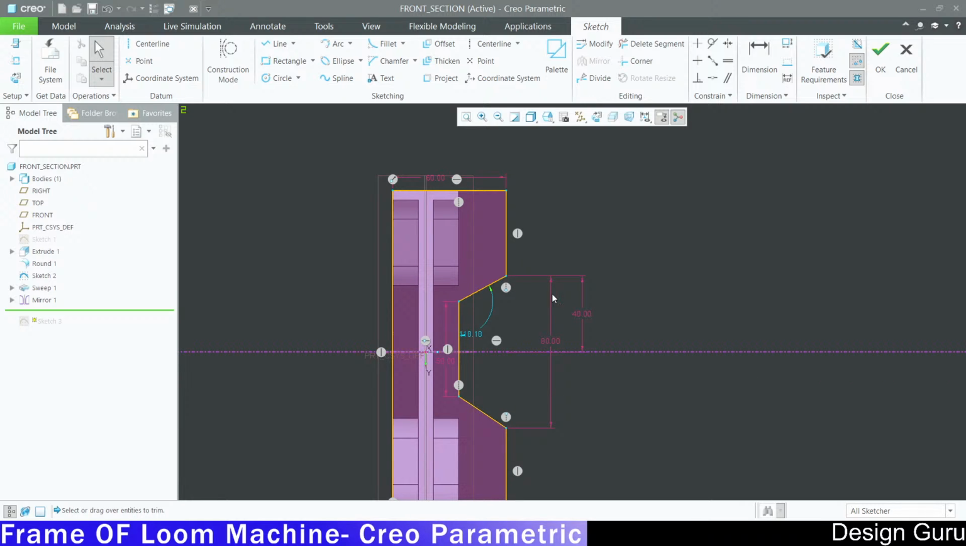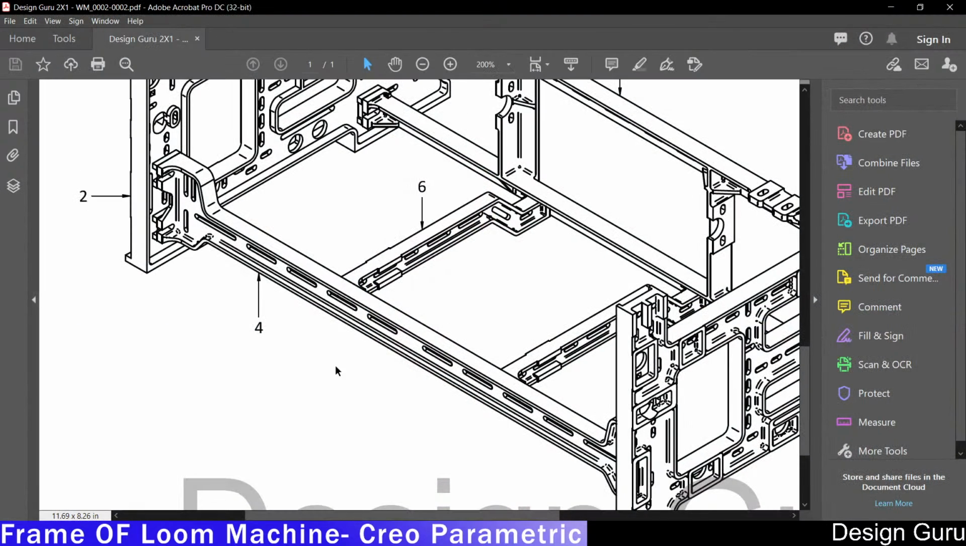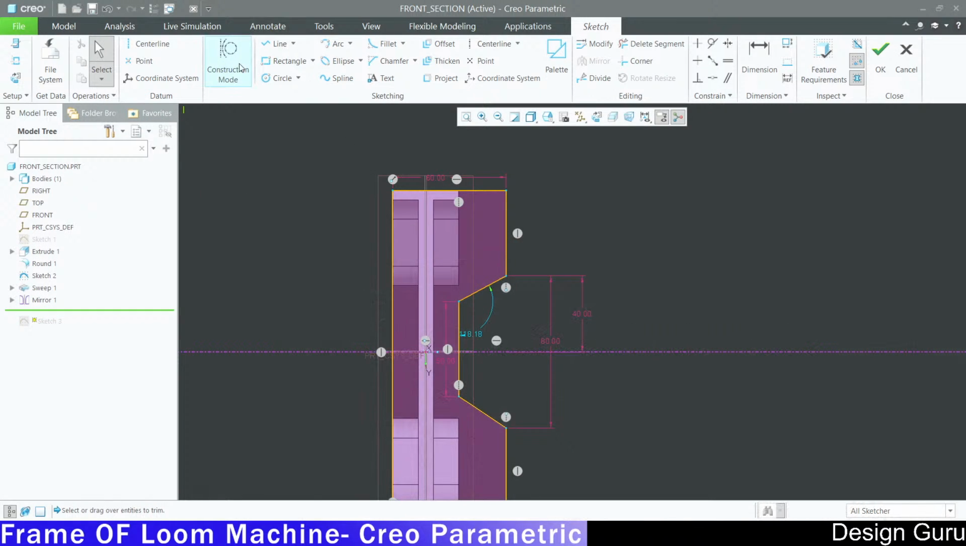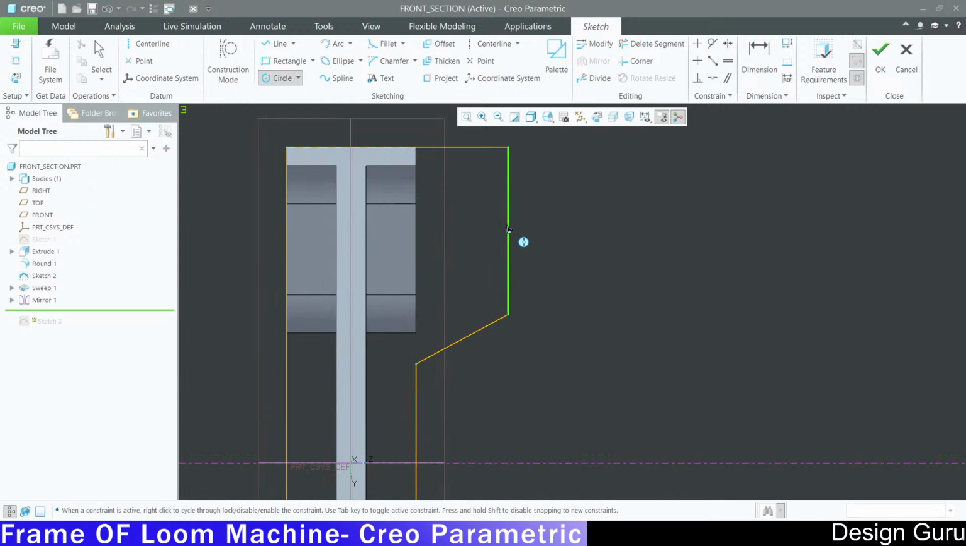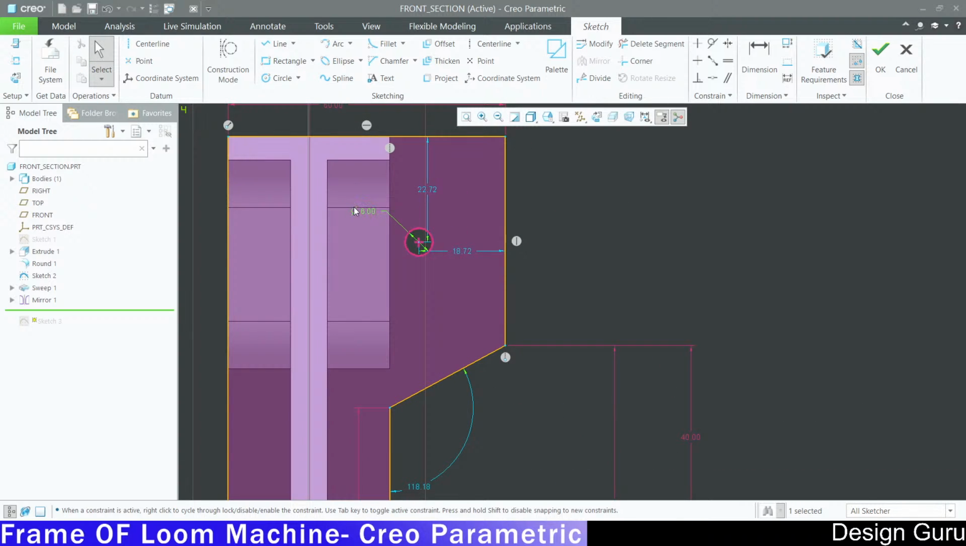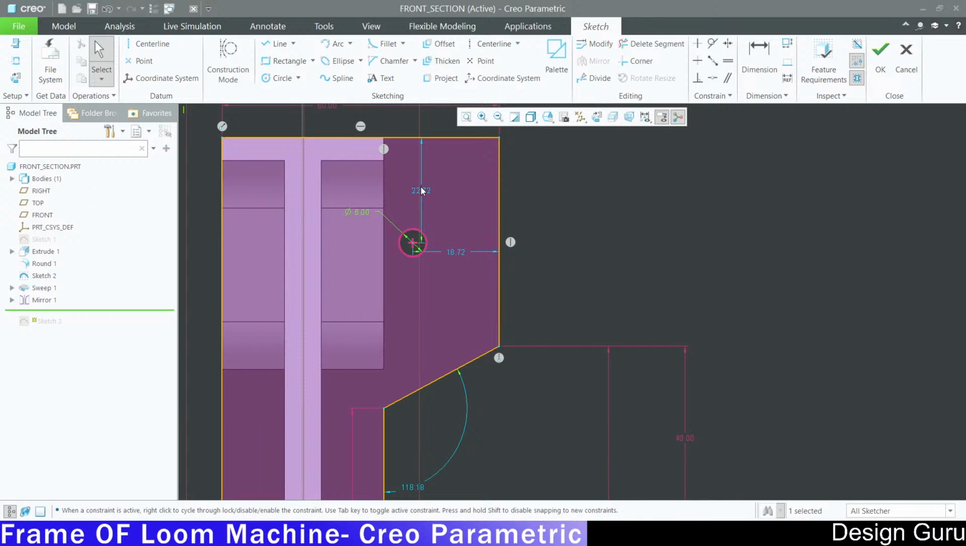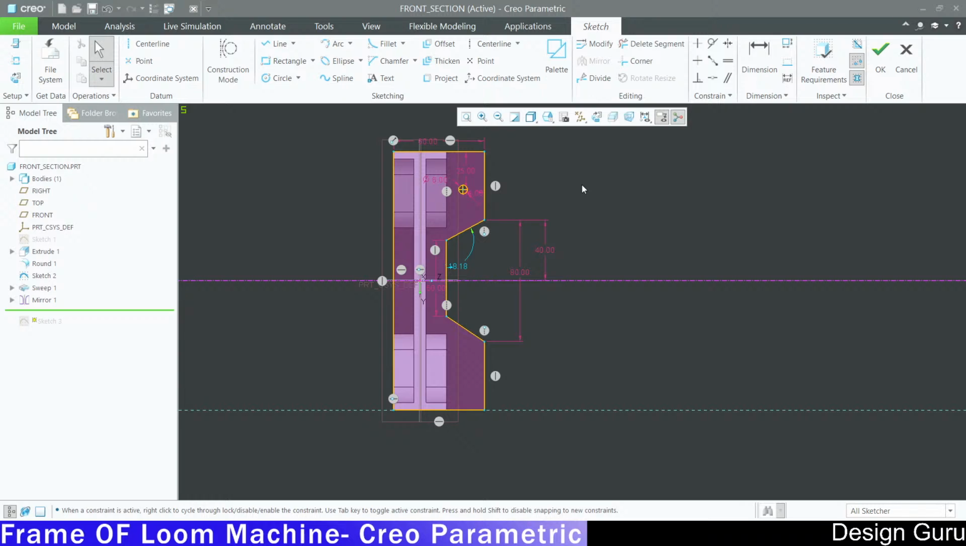Now we have to create the bolting section, the U section. For that I will select circle and create a reference from here. This is the diameter of 6. It will be 25 apart from these edges, and 14 from these edges. I will mirror this one with the reference of the center line.